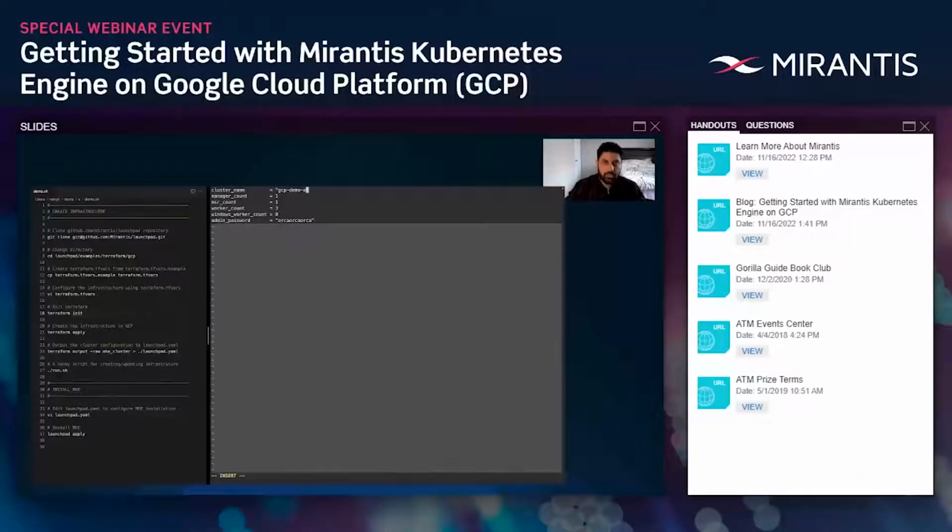and we'll use one manager. We don't need any MSR for this demo. We'll use 2 worker nodes, and let's also change the default password. Another thing that I'm going to add is an MKE version. We'll set it to 3.6.0. That's basically it. There are other variables that can be configured, but for this example, these will suffice.